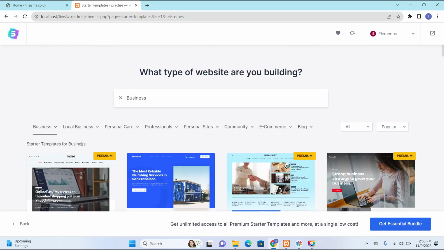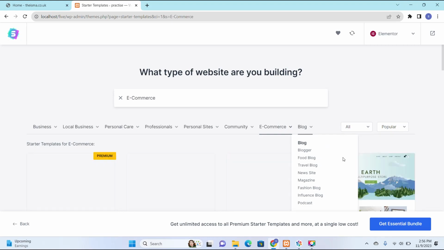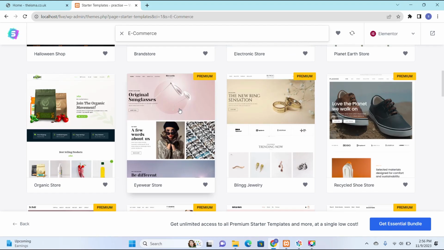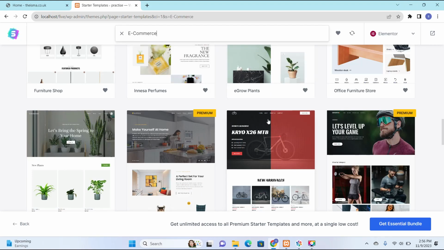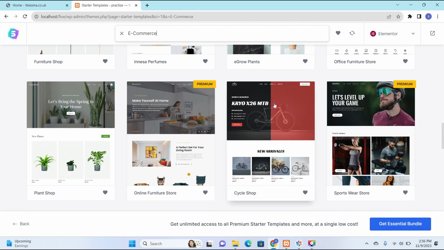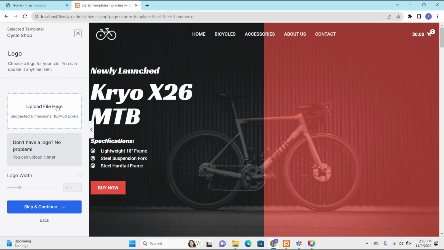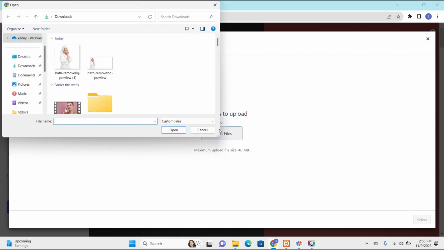If you want to build an e-commerce site, then you can just click here, e-commerce site, and you can import any of these templates. Let's select one. I think let's choose this. You can put your logos here. Okay, like this.